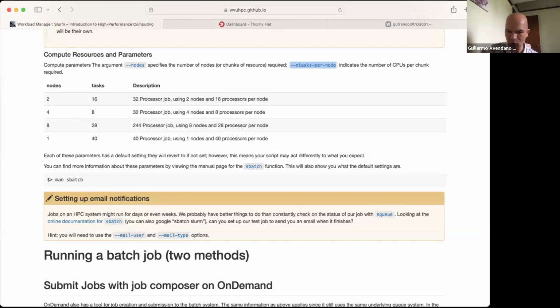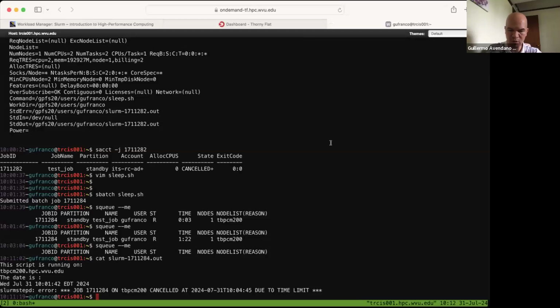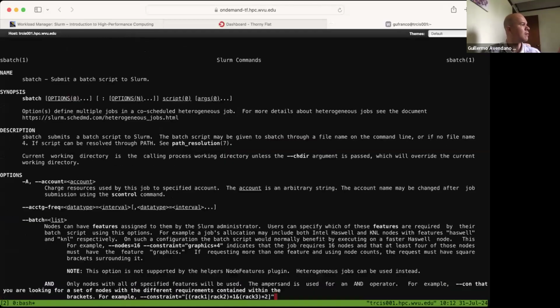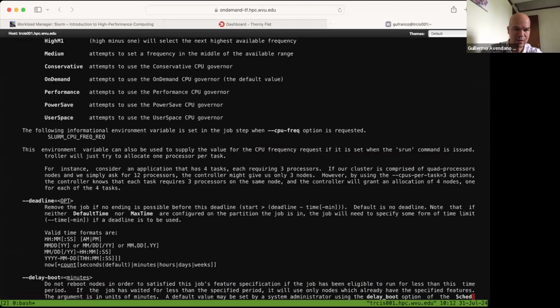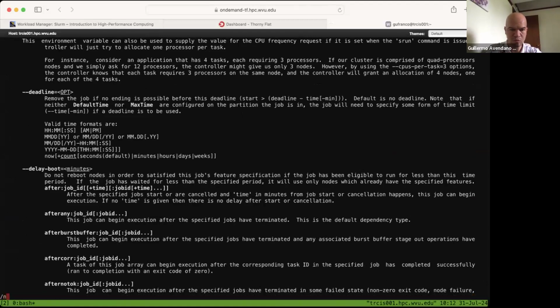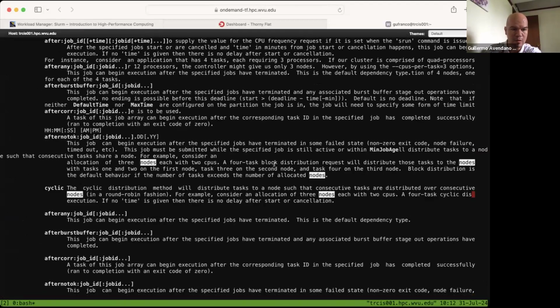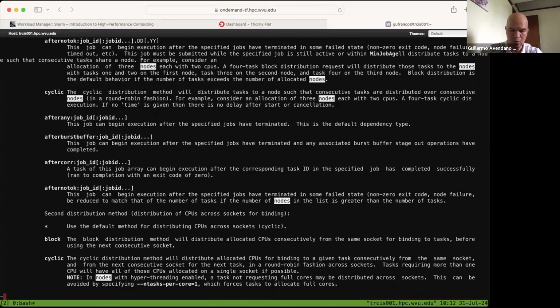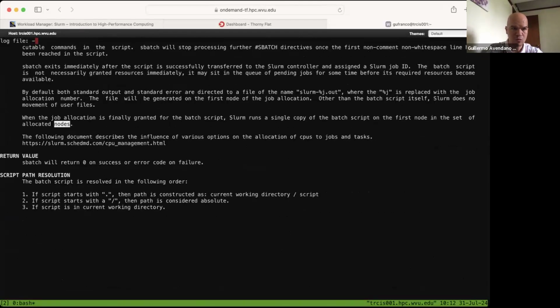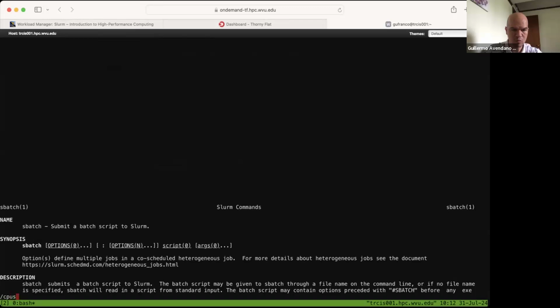And if you want, you can go here and see all the options for this batch. So there are many things that you can do with this, that you can put in the lines here. For example, nodes, CPUs.